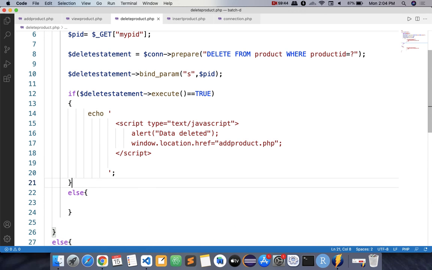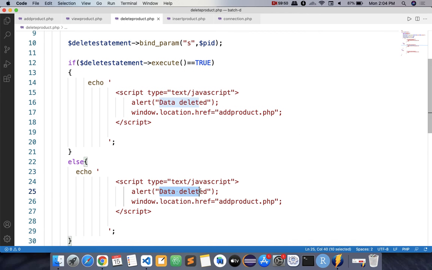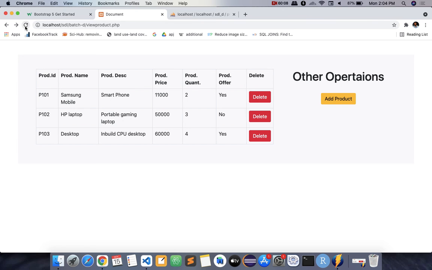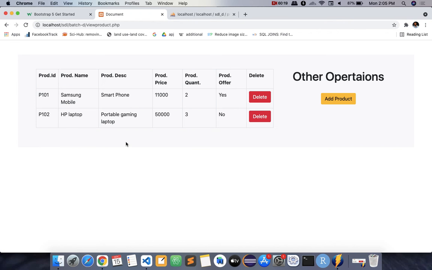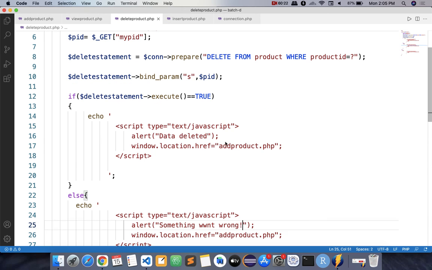Else, something went wrong. Done. Save it, go back, reload it, click on the third item, desktop, delete. Data is deleted, okay. Instead of redirecting to this page, redirect to the view record. You can see that the third record is not there. So where do you want to redirect? View product.